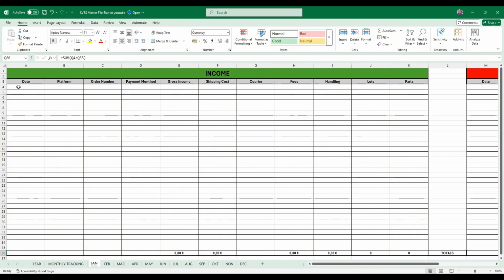For January, we'll add fictional data. The platform: I sold on Bricklink. I sold on Brick Owl. Order numbers 1, 2, 3, 4 and 2, 3, 4, 5. Payment method for now not important. For the gross income, let's say I sold for 20 euros and the other one for 10 euros. You can see at the bottom, it is automatically calculating it.